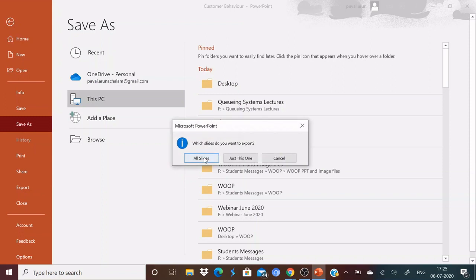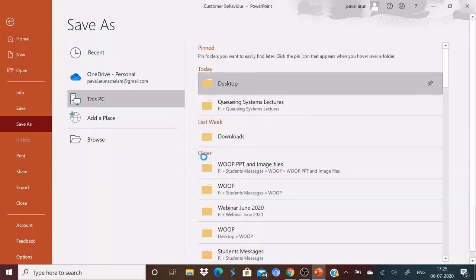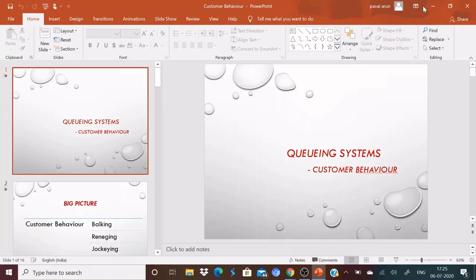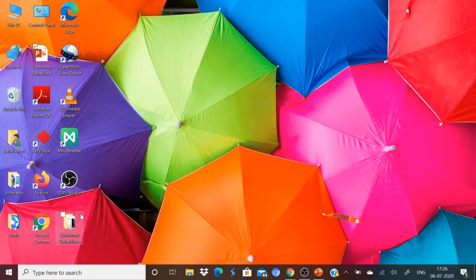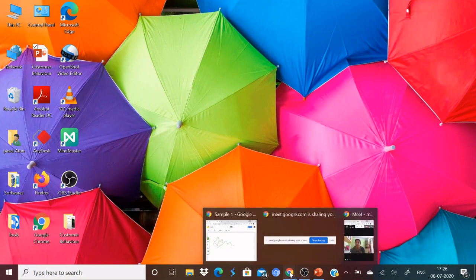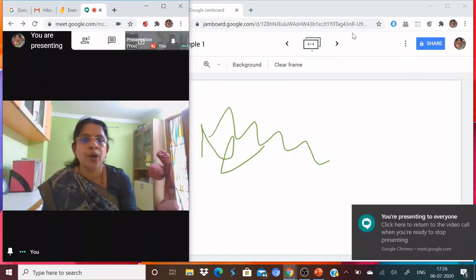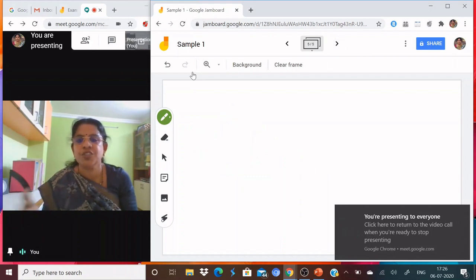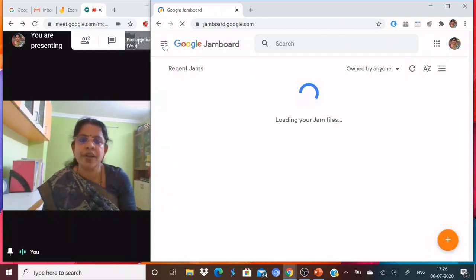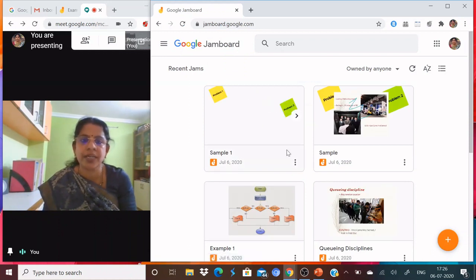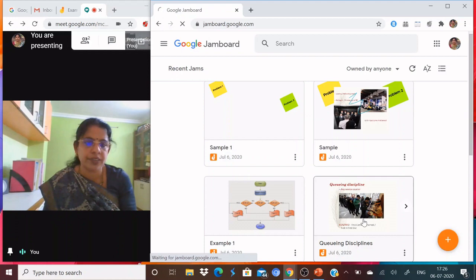And it will ask which slides you want to export, say all slides, and each and every slide will be changed into image files and saved inside a folder. See, here you have the same customer behavior in a folder, right? And coming here, yes. Now I can take the image from that. See, I have already taken that. I have already saved one. If you want to go to the existing jams, you can click on that J icon. Say I have something like queuing disciplines.